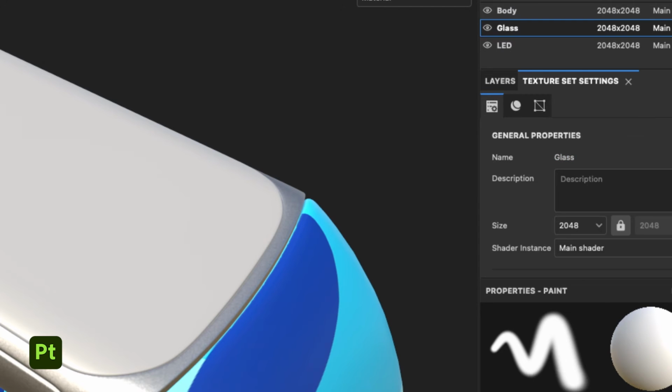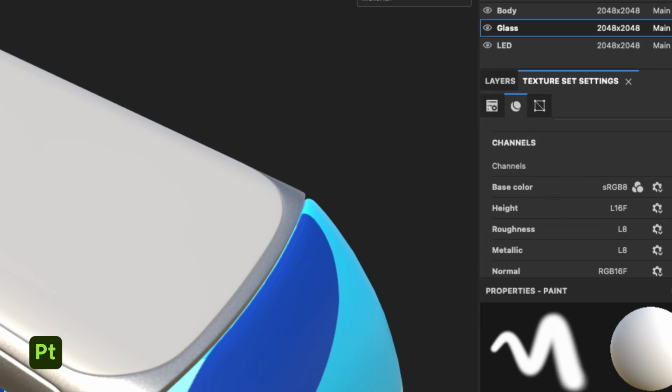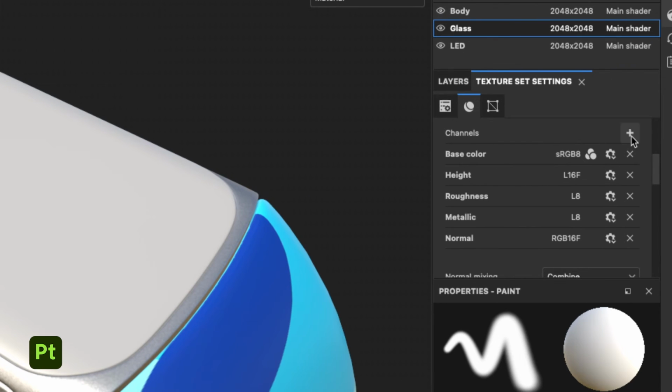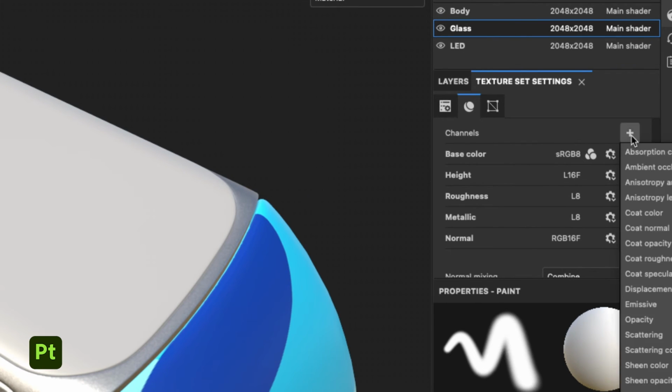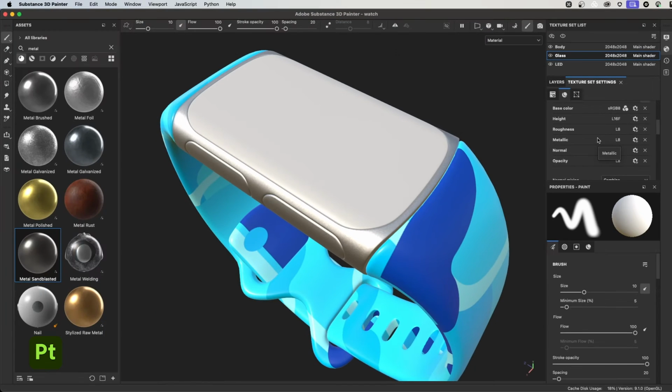tab. Now there's a couple options here. As I scroll down, you can see that there is a channels list, and these are the channels that are available to me. However, I can add additional channels, and that's what I want to do right here. So if I just move over a little bit so you can see this, I'm going to click this plus button, and I'm going to choose to add this opacity channel, which you see here. So as soon as I add the opacity channel, it shows up here in the texture set list. Now we can start working with opacity information.